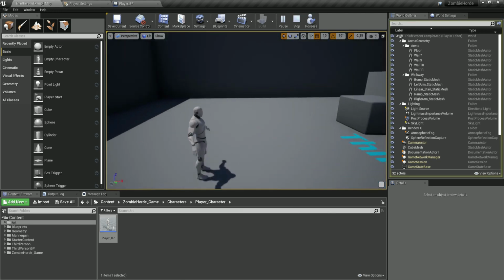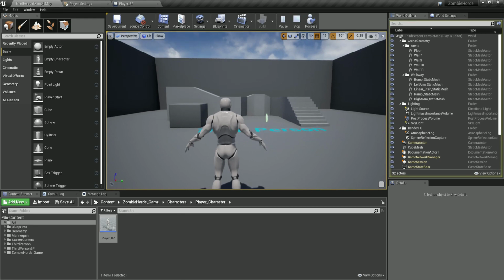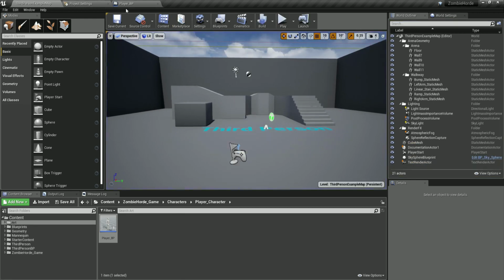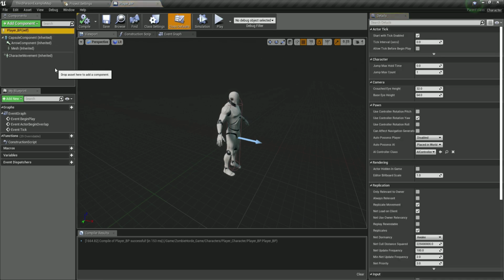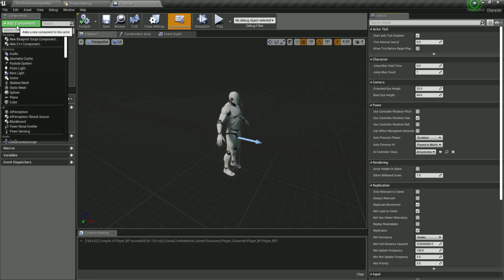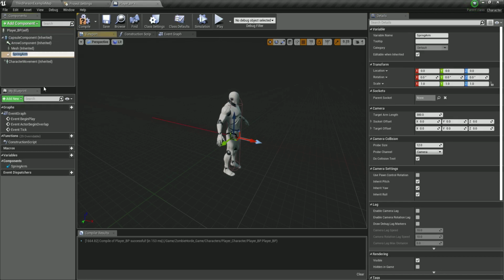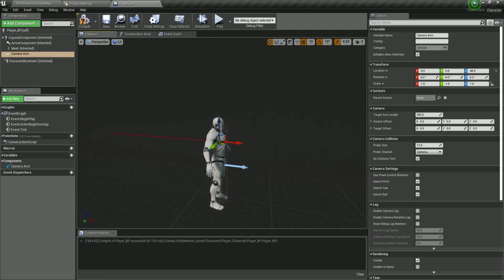Now we want to create a camera that will look at the player like this. In order to do that, we need to go back into our player BP, select our player, and attach a component to him. Click on Add Component, the green button over here, and filter for a spring arm. Click on the spring arm, and I'm going to call this one camera arm. For the spring arm, I'm going to simply set the Z-axis at 48, just to position it a little bit up.